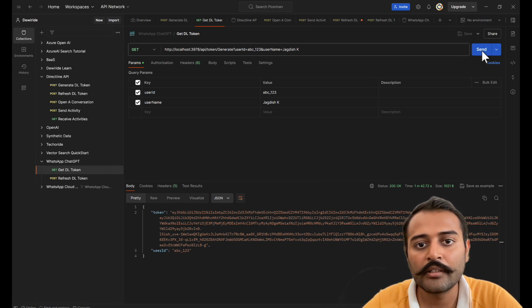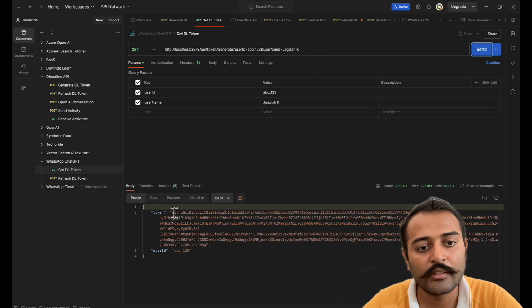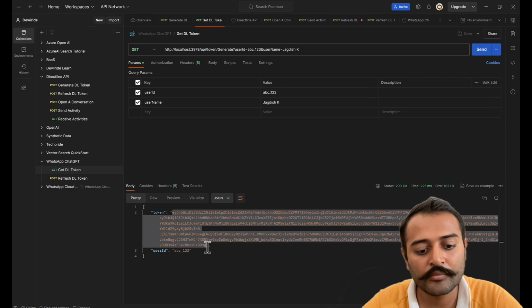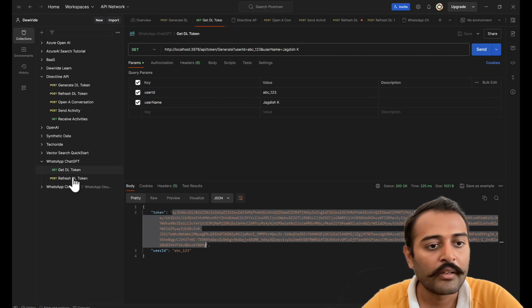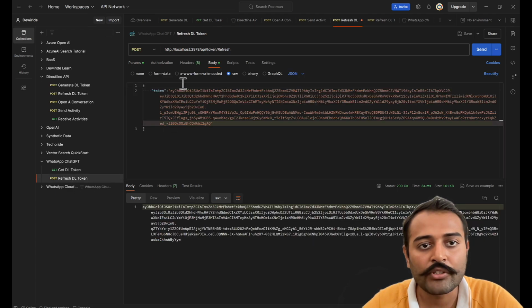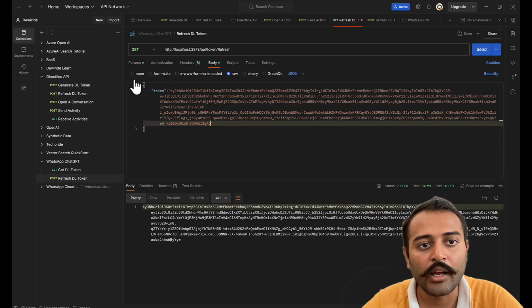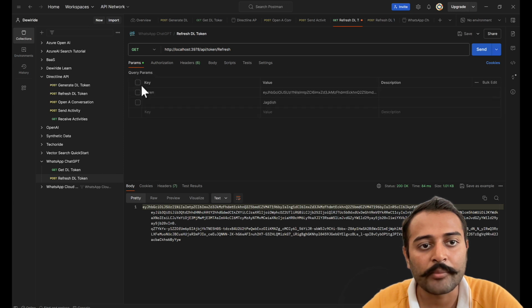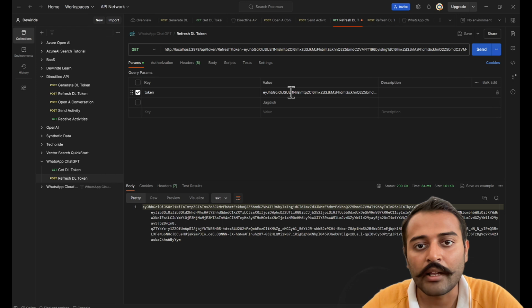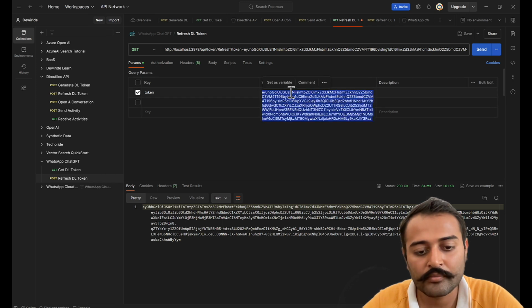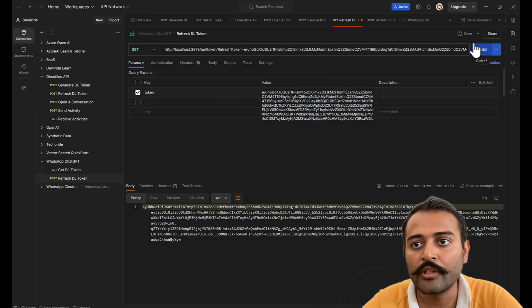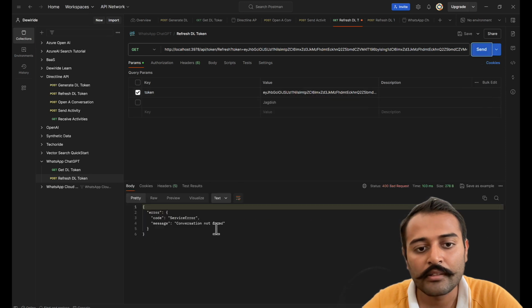I'll come here, create a new direct line token. Here we got the token. I'll pass this token in the refresh DL token. Again, it's a get request and we don't have any body. Actually, I was trying something new. Then I'll pass the token here. Okay. I'll show you the error as well. Here you can see conversation not found.